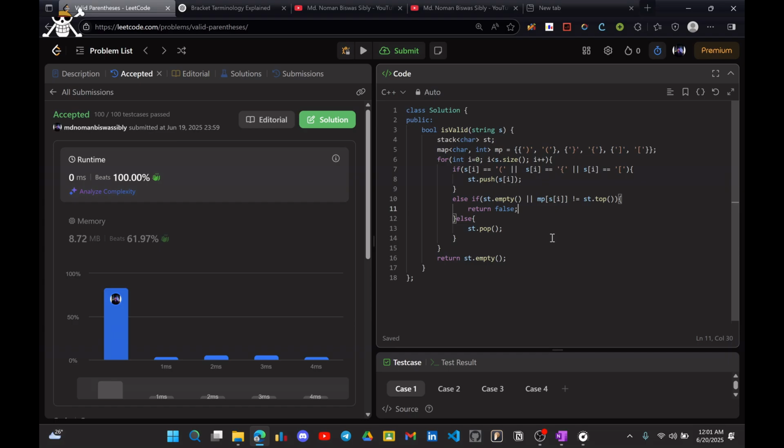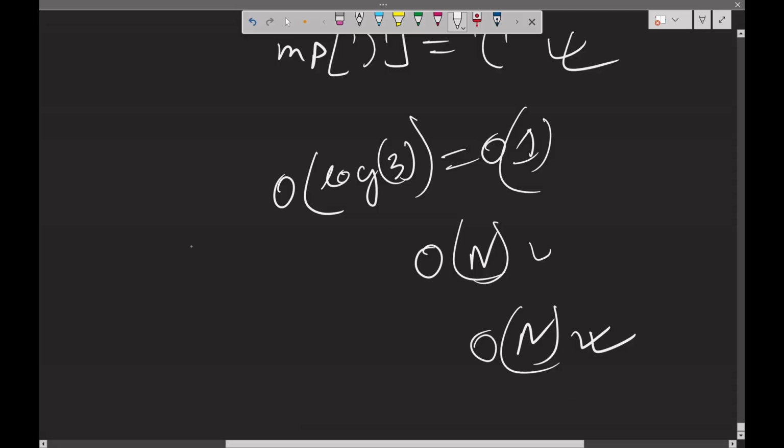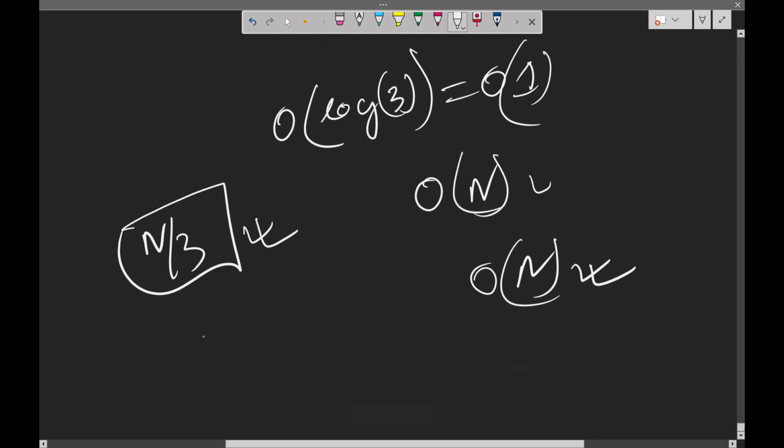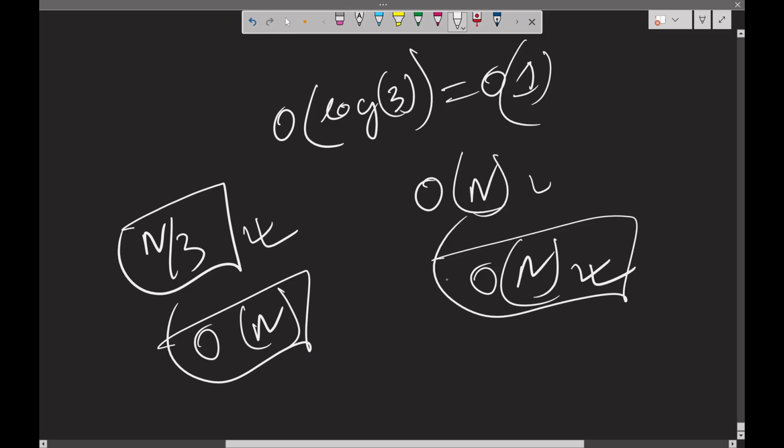Now, what about the space complexity? The map just contains three elements. So again, I will ignore that part. The stack contains at most n by 3 elements if the string is valid, right? So we can just say this is basically O of n, right? So the space complexity is also O of n, and the time complexity is also O of n, right?